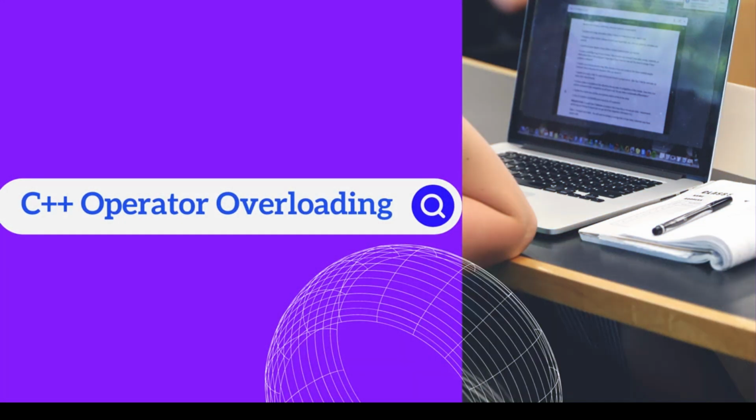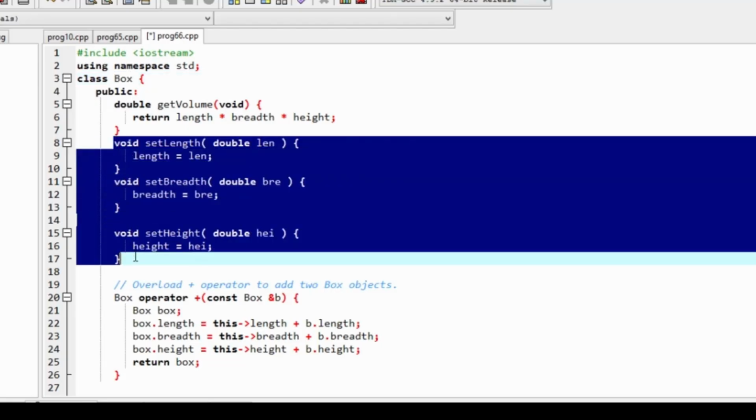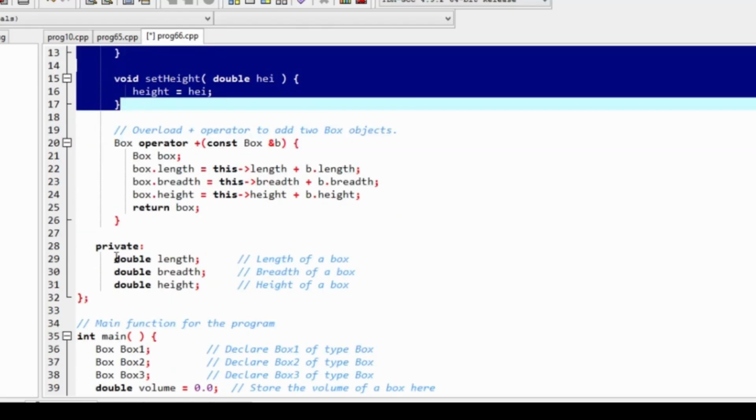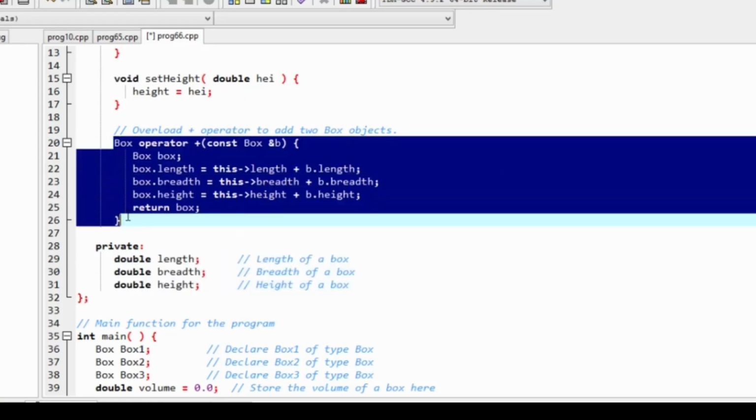Operator overloading in C++. Here we have defined one class. The name of the class is Box. It has three setter functions: setLength, setBreadth, and setHeight, to initialize the three member variables defined under the private scope, and they are of type double. We have defined another member function here, which is nothing but overloading the class operator.